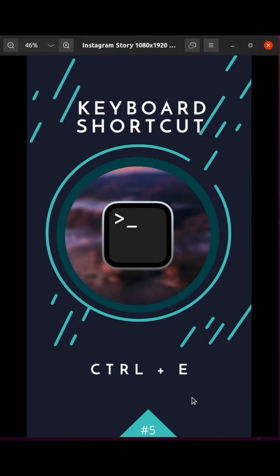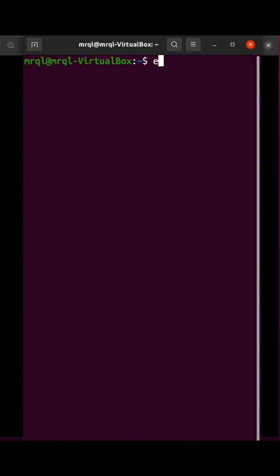Today we are going to learn Ctrl+E shortcut key. Now let's get started. Here I'm going to type some command in my terminal. I'm going to type echo hello.